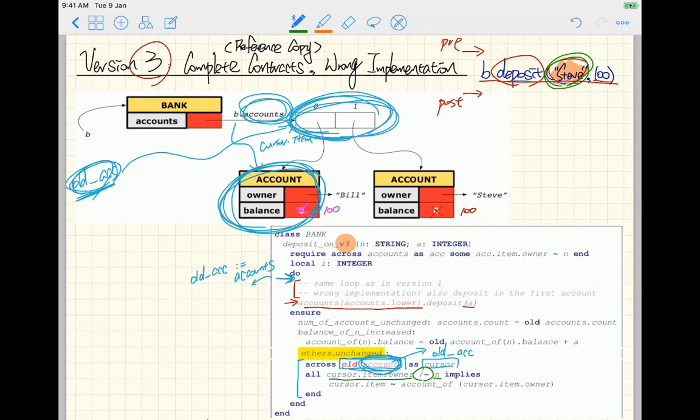Okay. Cursor the item, as we know, is pointing to this particular account object, right? Who's the owner? Bill. Okay. Bill not equal to the one we are trying to deposit on, which is Steve. Bill is not equal to Steve. Should be true. That means we should worry about the consequence, right? So now, how do we evaluate the consequence? When we evaluate the consequence, let's have a look at that. When I say cursor the item on the left-hand side, I'm talking about, again, this particular object over here, right?